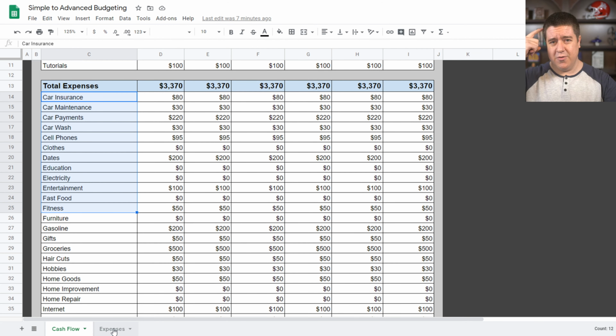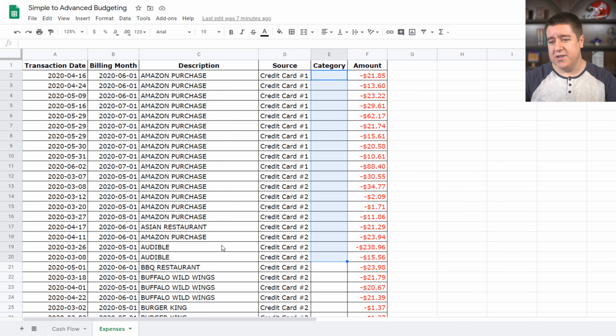I kind of already know what these things are, so we can basically go over here and say, well, Audible here for $238, that was entertainment. For an example, we have another Audible there. Barbecue restaurant was fast food, etc. Buffalo Wild Wings, those are all fast food, Burger King, you get the idea.